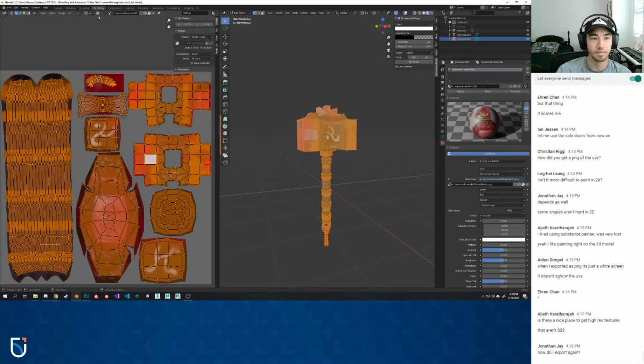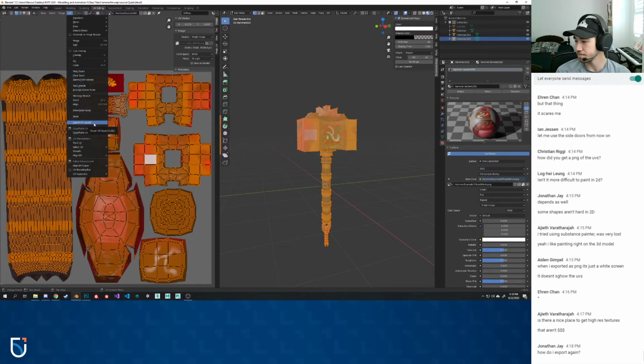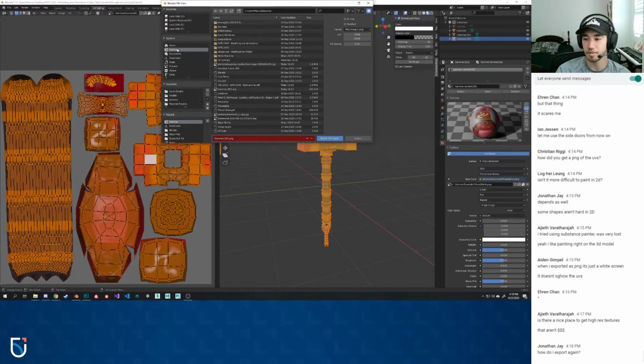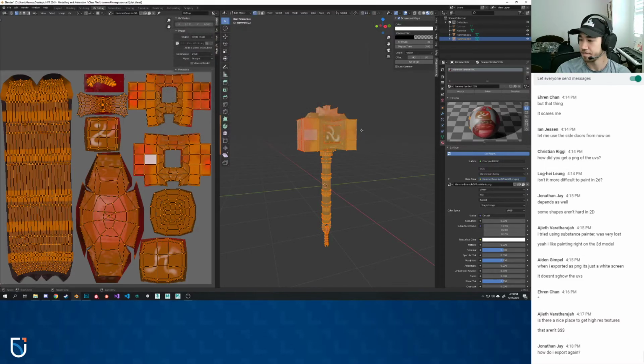To export, it's right up here. Export UVs. Yeah, you just have to make sure that your object is selected and showing up in the viewport without sync turned on. And it should bring up a window to let you export anywhere you want. So just my desktop this time. And yeah, then you can bring it into Photoshop.